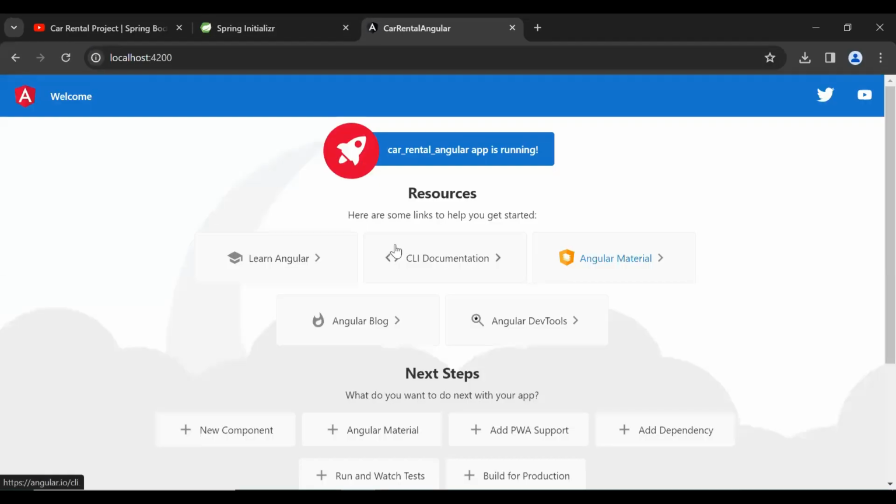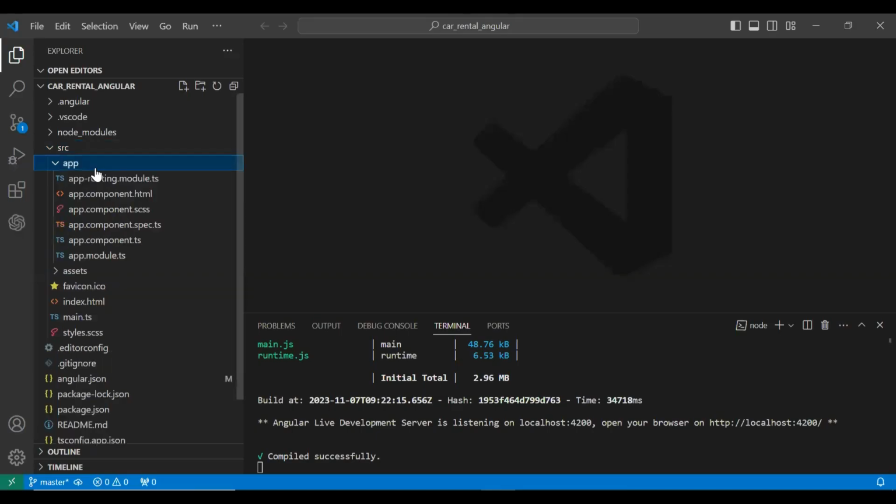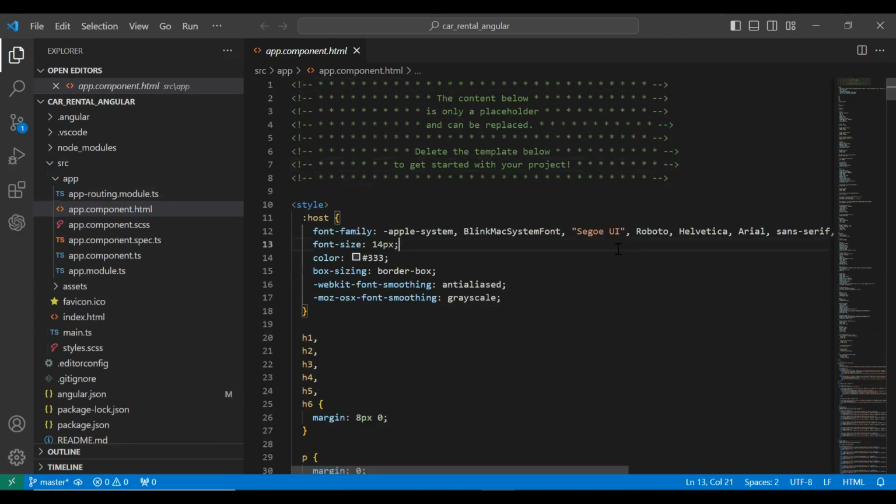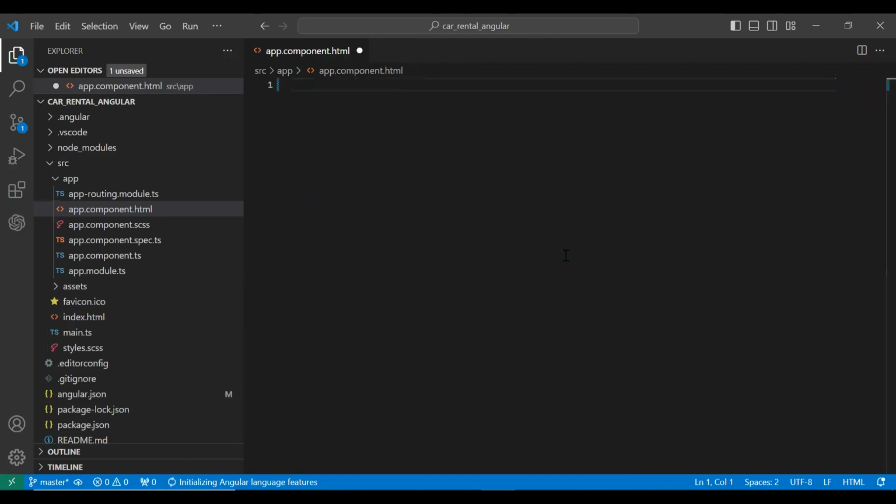Let me open the src package, and here you can see the app.component.html file, and you can see the code that is already in the Angular application when you create a new one. Let me remove all of this, and here I'm going to add an h1 tag.